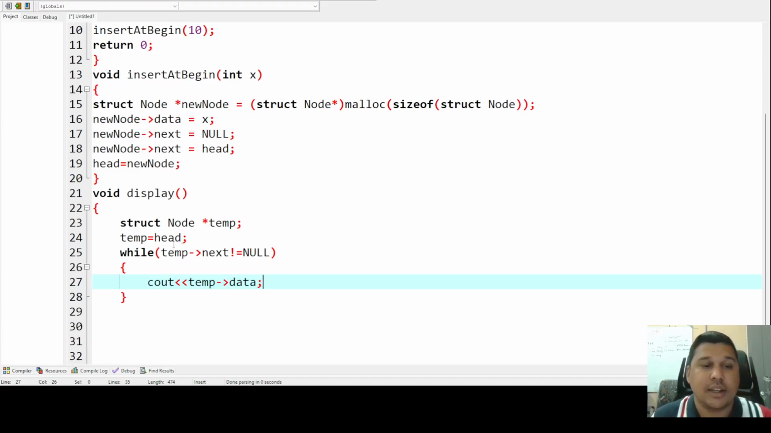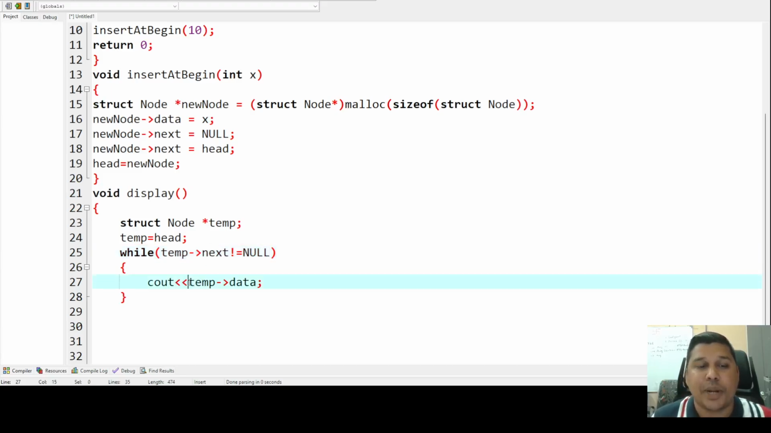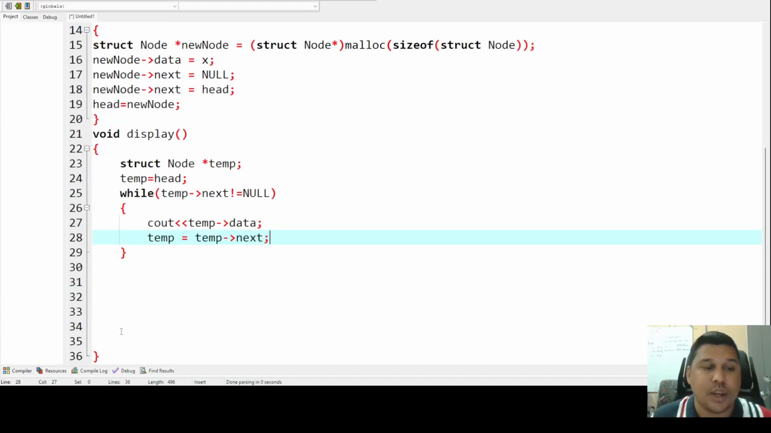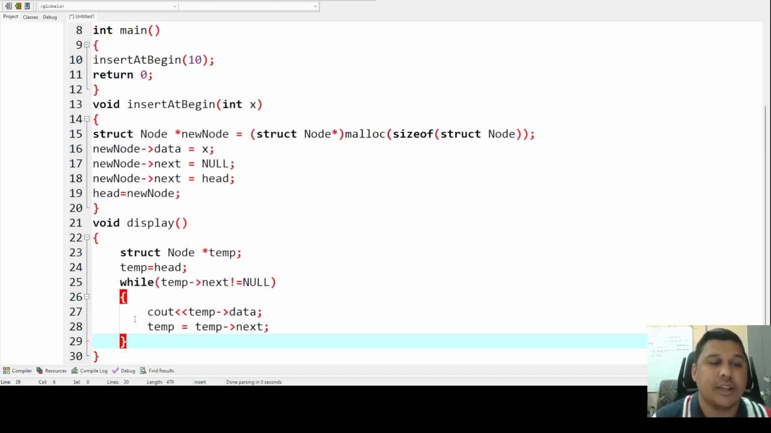Okay, see here, why is this while condition required? This while will iterate over the elements of the list till it reaches the end. Until it is null, it will keep printing temp's data. After printing this, what I have to do? I have to move forward, right? Next time again I have to update this temp equal to temp of next. So this will help me in displaying the values of the list.